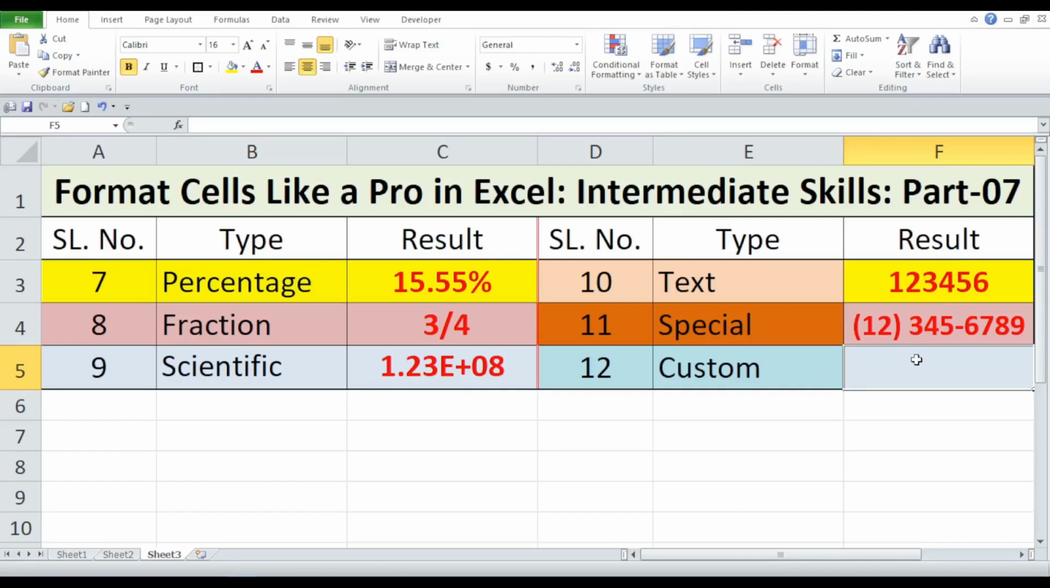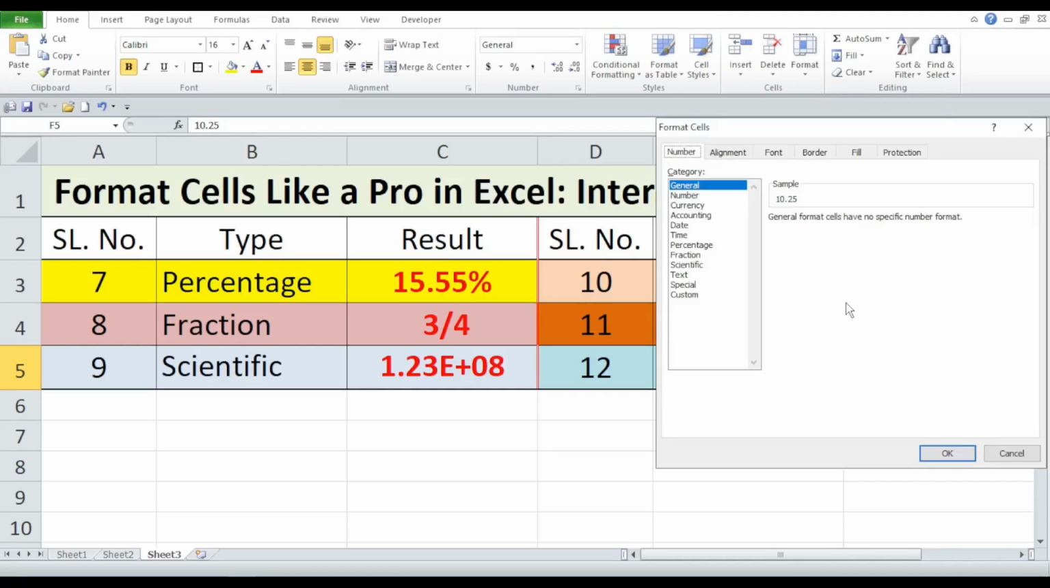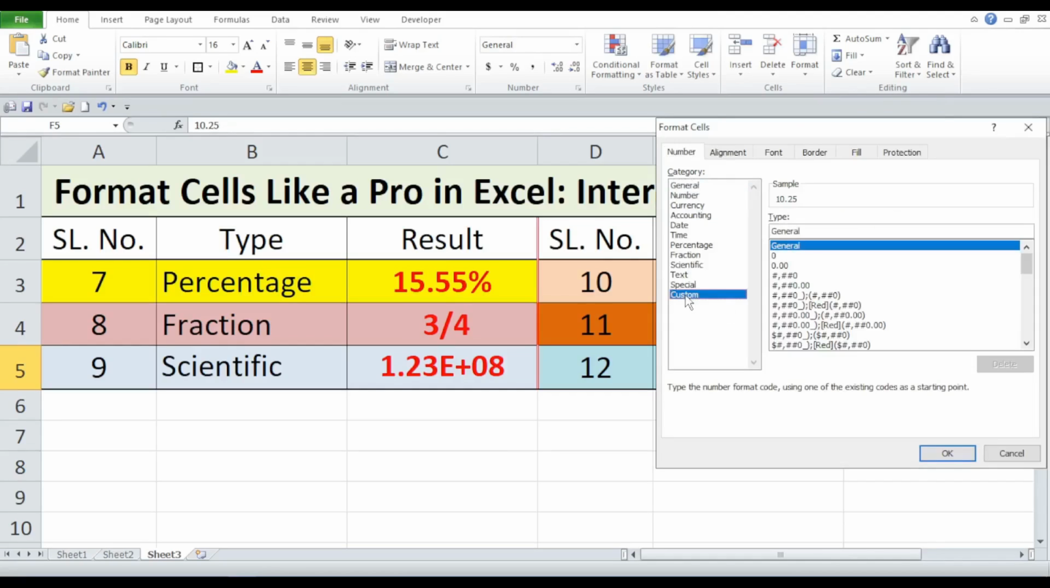As a structural engineer, I often need to add units after a value, such as kilonewtons, kN, kilonewtons per meter, kN/m, or kilonewtons per meter squared, kN/m². For example, let's take the value 10.25 in cell F5. Right-click on cell F5, select Format Cells, and choose the custom type.